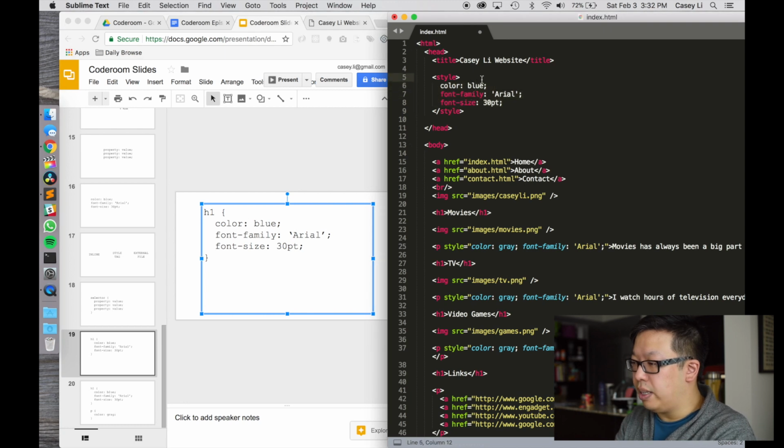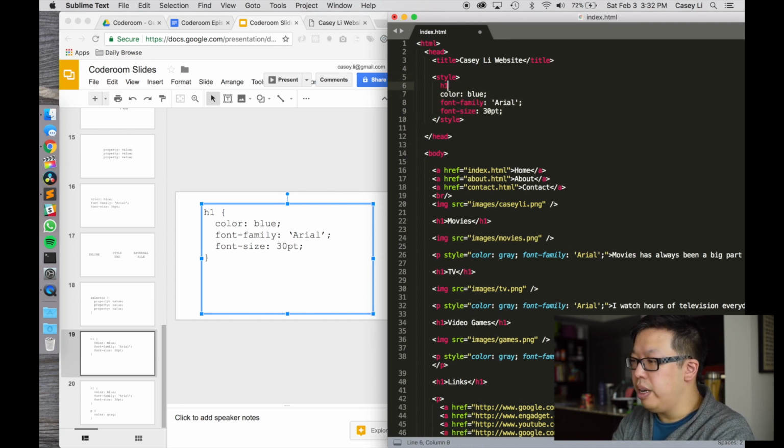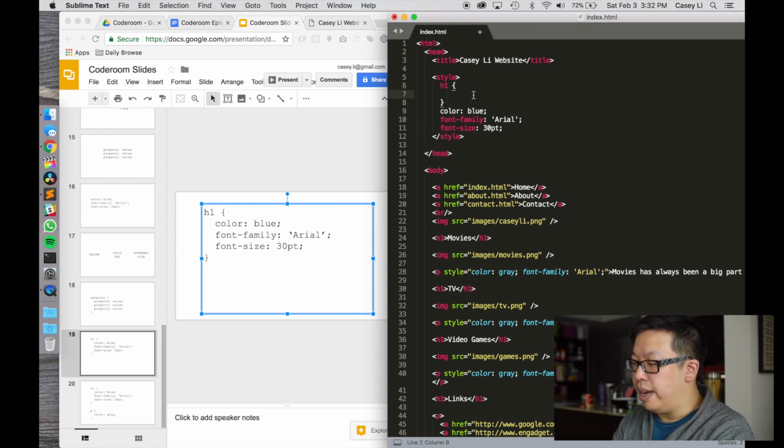All right, so in the style tag, we put H1, curly brace and close curly brace, and inside that, we're going to copy and paste all this code in here. Okay, color blue, font family Arial, font size 30 points. Okay, now the HTML document knows what to do. It says, okay, all the H1s apply these properties. Okay, so let's try that out and see if it worked.